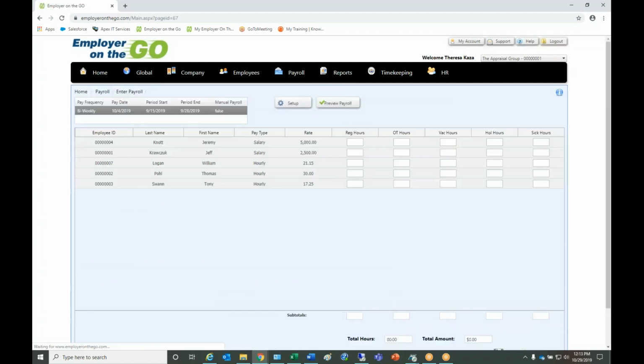from the main menu. In the Enter Payroll screen, the current pay period, start and end date, pay date, and pay frequency populates in the upper left-hand corner. This information pulls directly from the employee records.